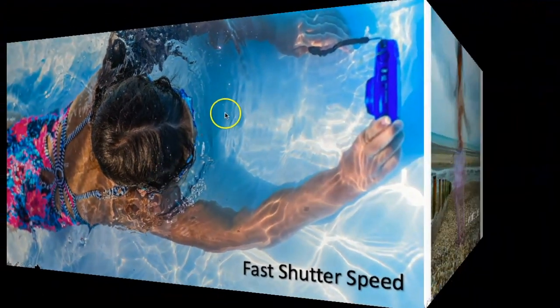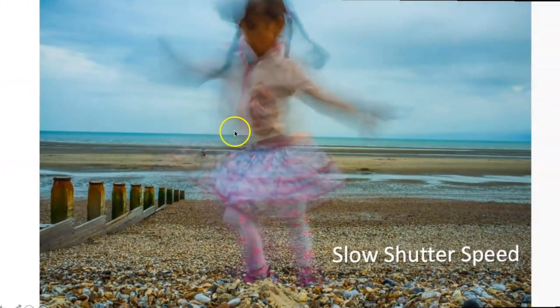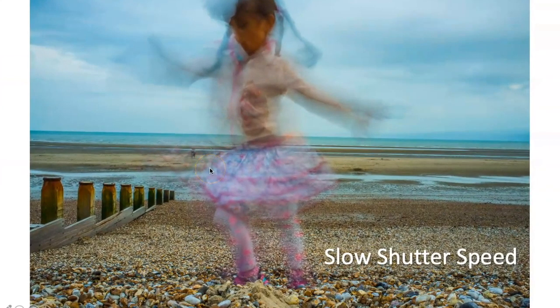In contrast, I have this other image of my daughter where this is called slow shutter speed. It shows the blurred motion of her. The camera is placed on a tripod, and you can see this view of the beach is nice and sharp in contrast with her moving as she's dancing in front of the camera.